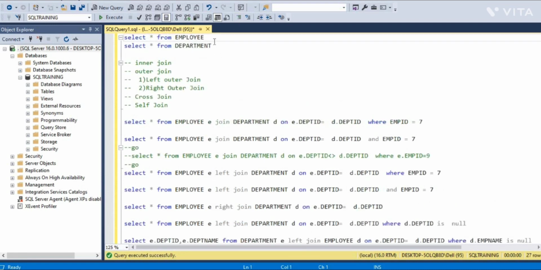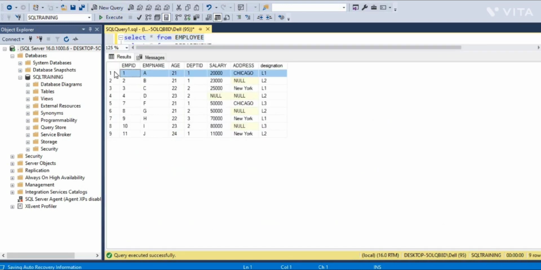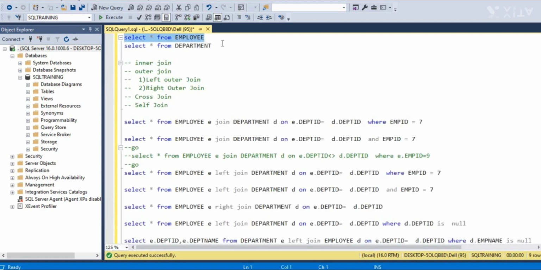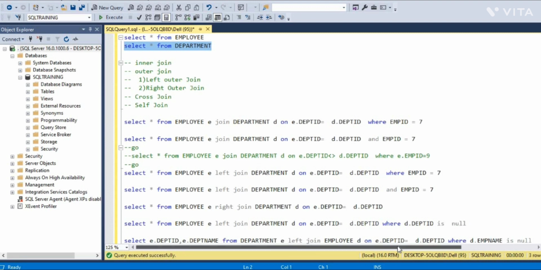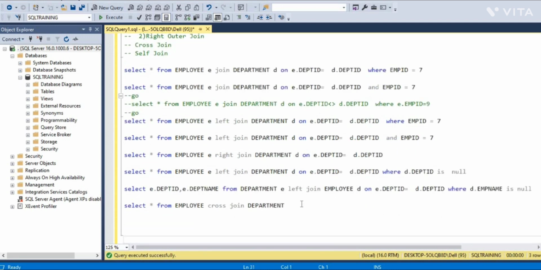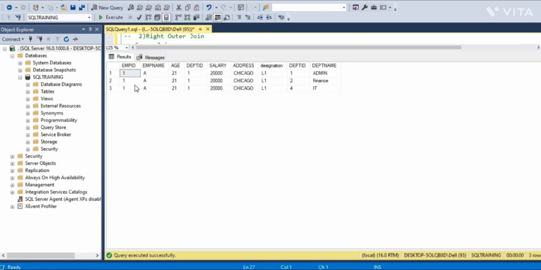What does the Cartesian product mean? See, it will take each record from the employee and it will display without any condition. It will display for all the records that are available in the joined table. If we see here, let me put some where condition here. Let's see for one employee so that we can understand. So here if we see for only one employee, we are getting 3 records.